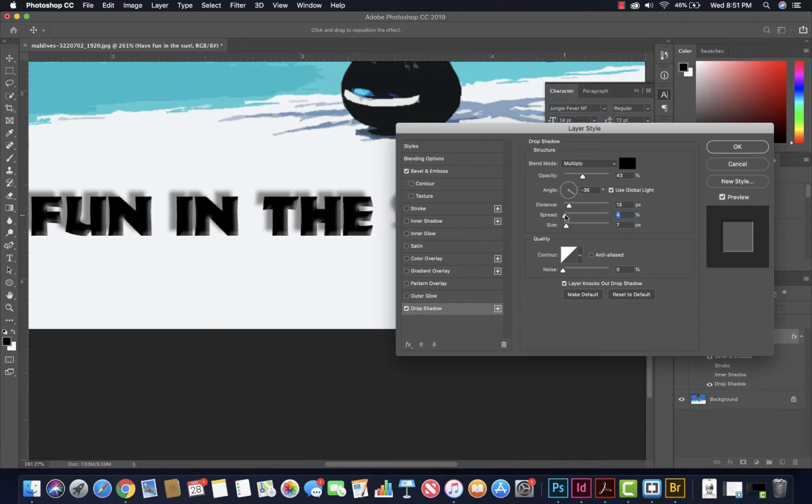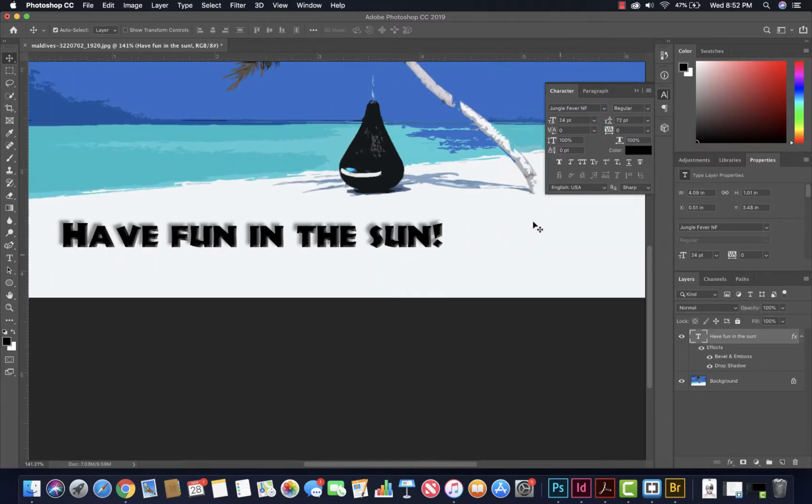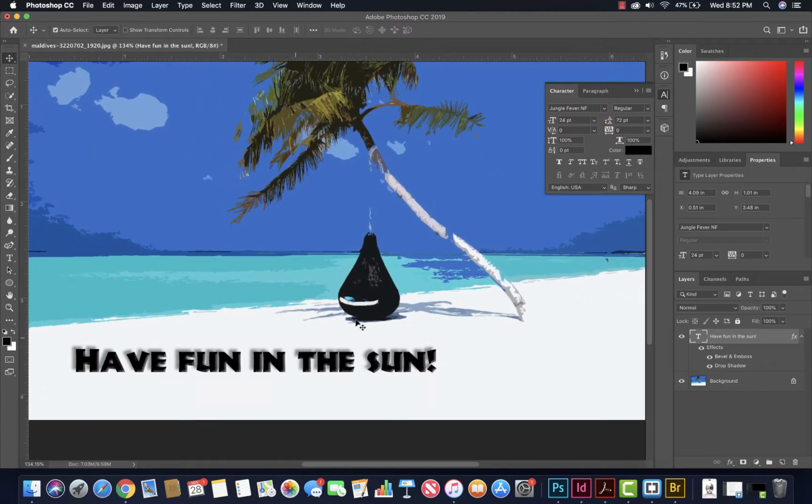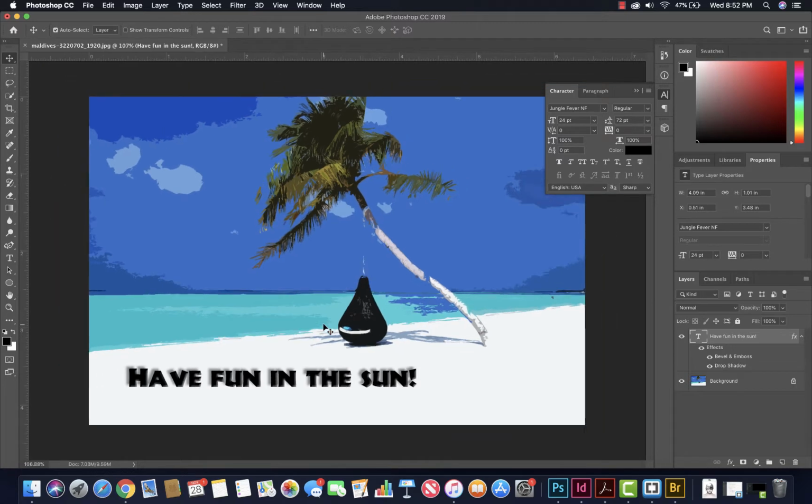Spread, and the size. Okay, so I think you're getting the idea of kind of how this works. Once you're done, you just click OK. And now look at that. It just really kind of adds a little bit to this image, and we can do a lot of fun stuff with these effects.